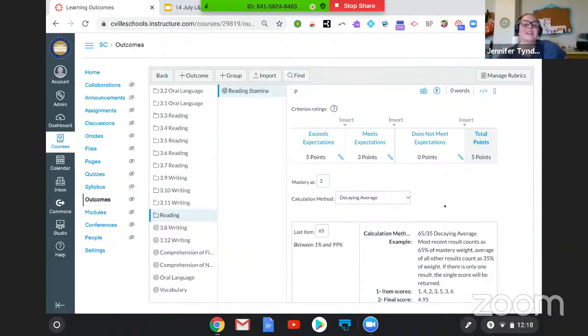Criterion ratings, this section here, is going to be utilized when you're creating a rubric. So this is the scoring that will be reflected if you pull this standard in and apply it to a rubric. You can add phases or stages if you feel like exceeds, meets, and does not meet doesn't provide enough. You can add something just by clicking insert.